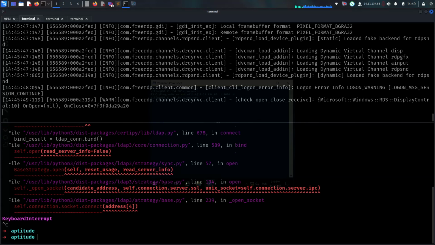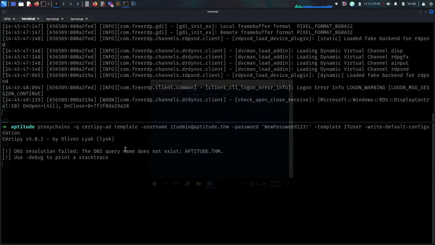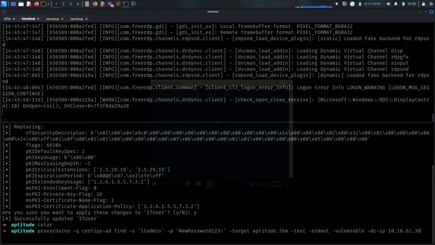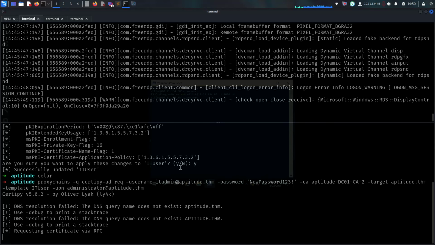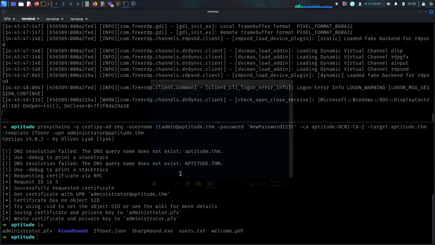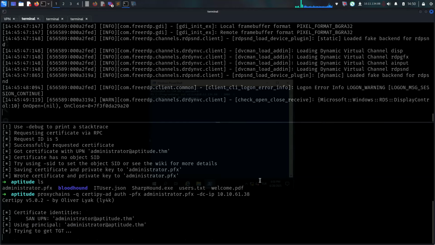No, not the PFX file. Not that now. Let me run the template again, but I don't think so. That's the problem. Yes. Yes. And let me request the administrator PFX if I can right now, and yes, we got it. There is the administrator PFX. So now we can use proxychains -q with certipy auth and the PFX, giving the TCP, and it will give us the administrator hash.